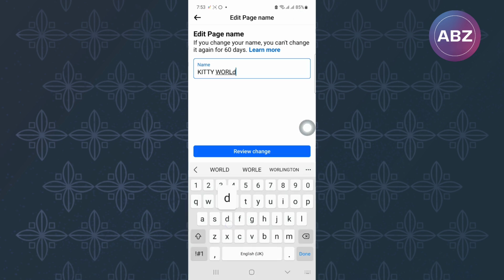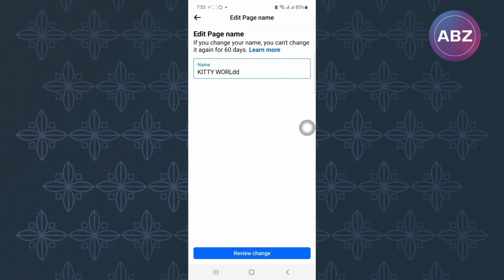Be aware that if you make a mistake, then you won't be able to change your page name for another 60 days. So check the changes you have made carefully, and after that, proceed and tap here, Review Change. Facebook will review the change, and then if everything is okay, they will respond to you with a solution.